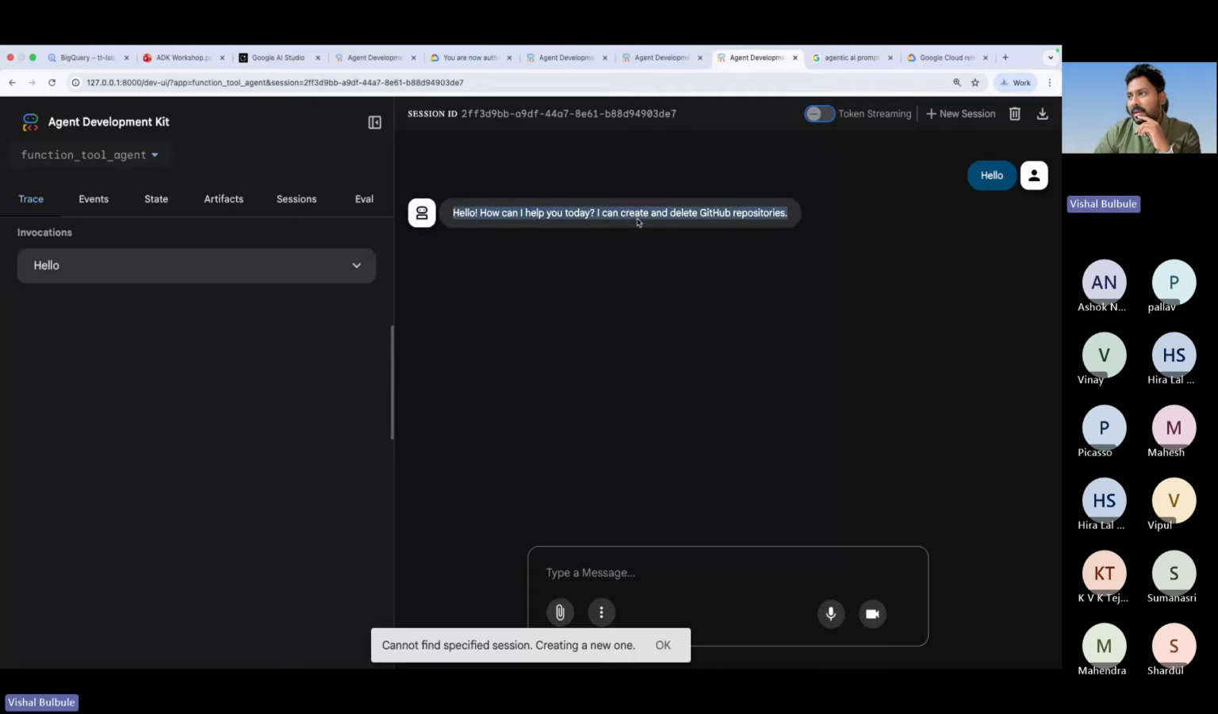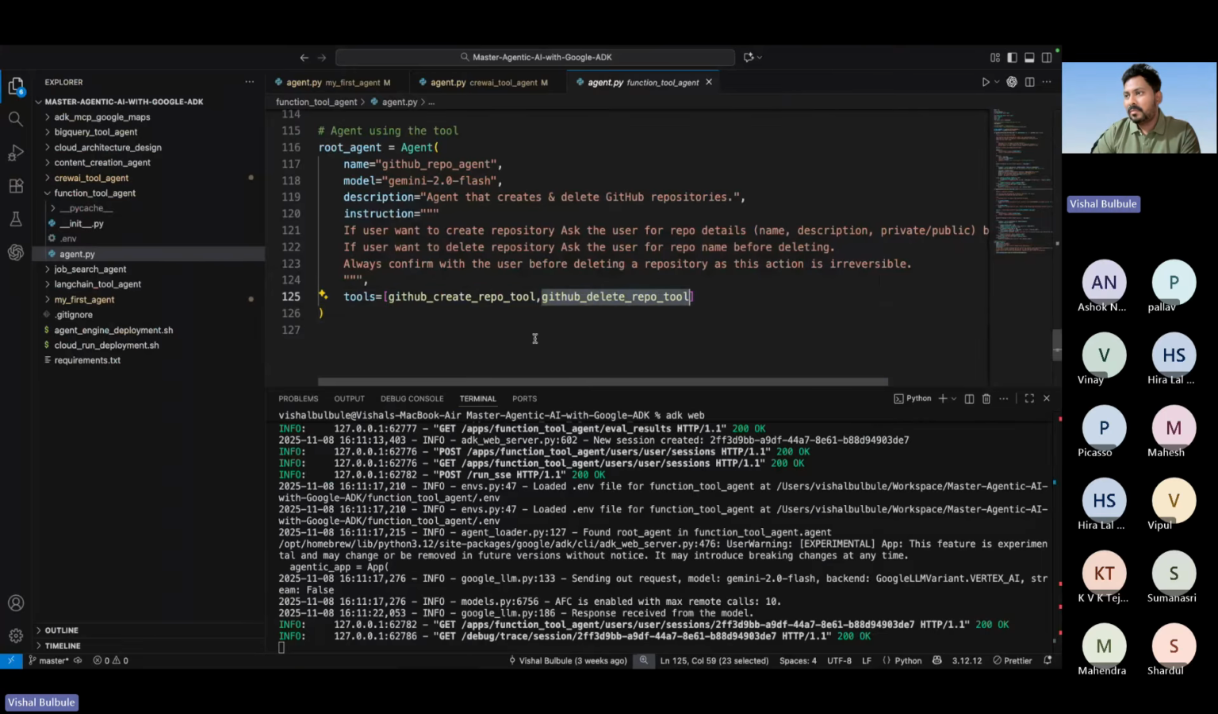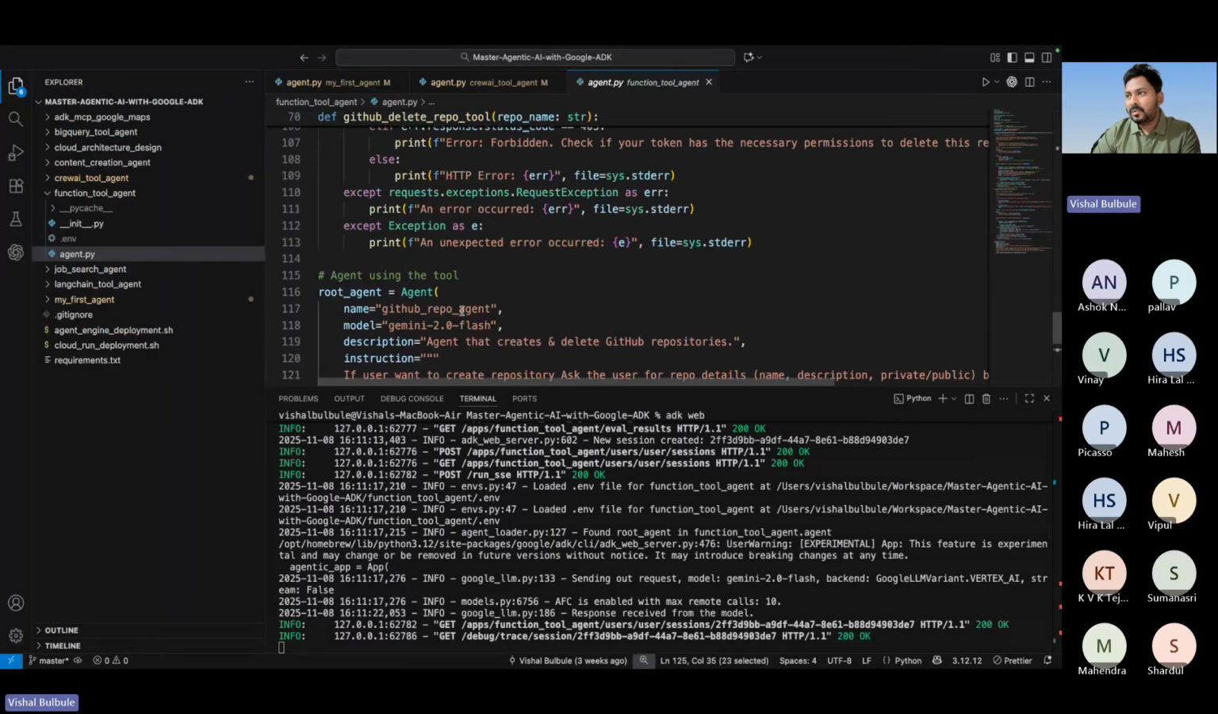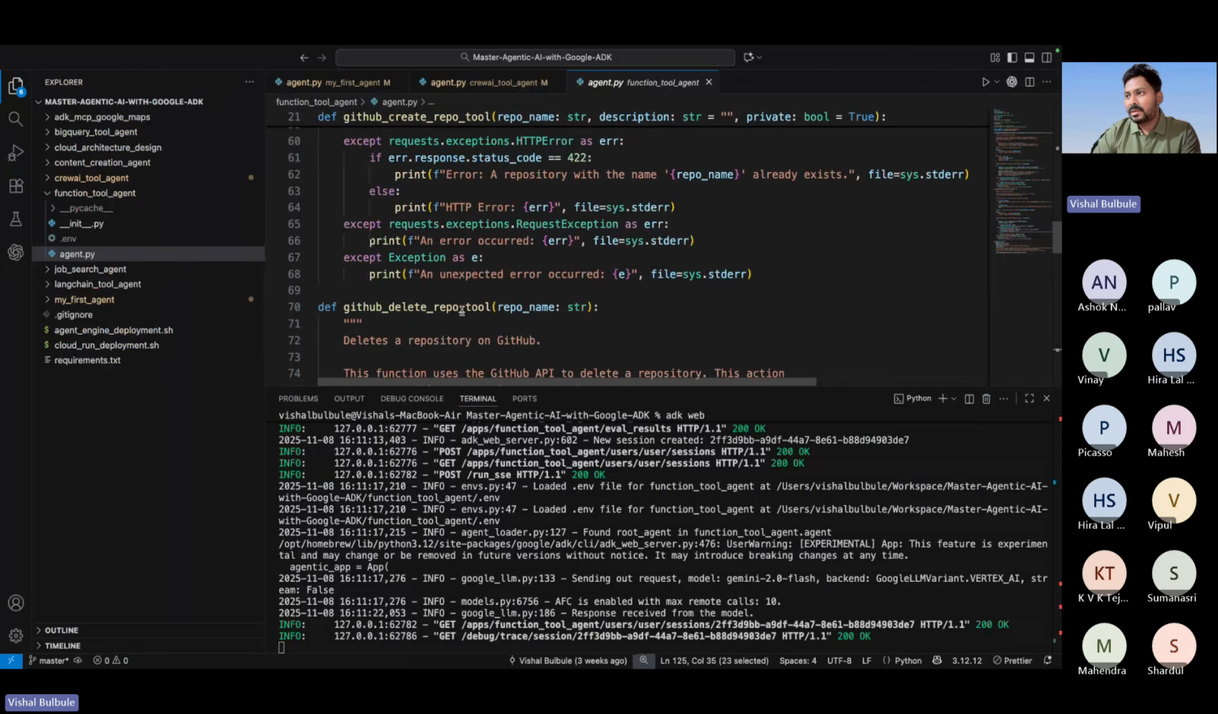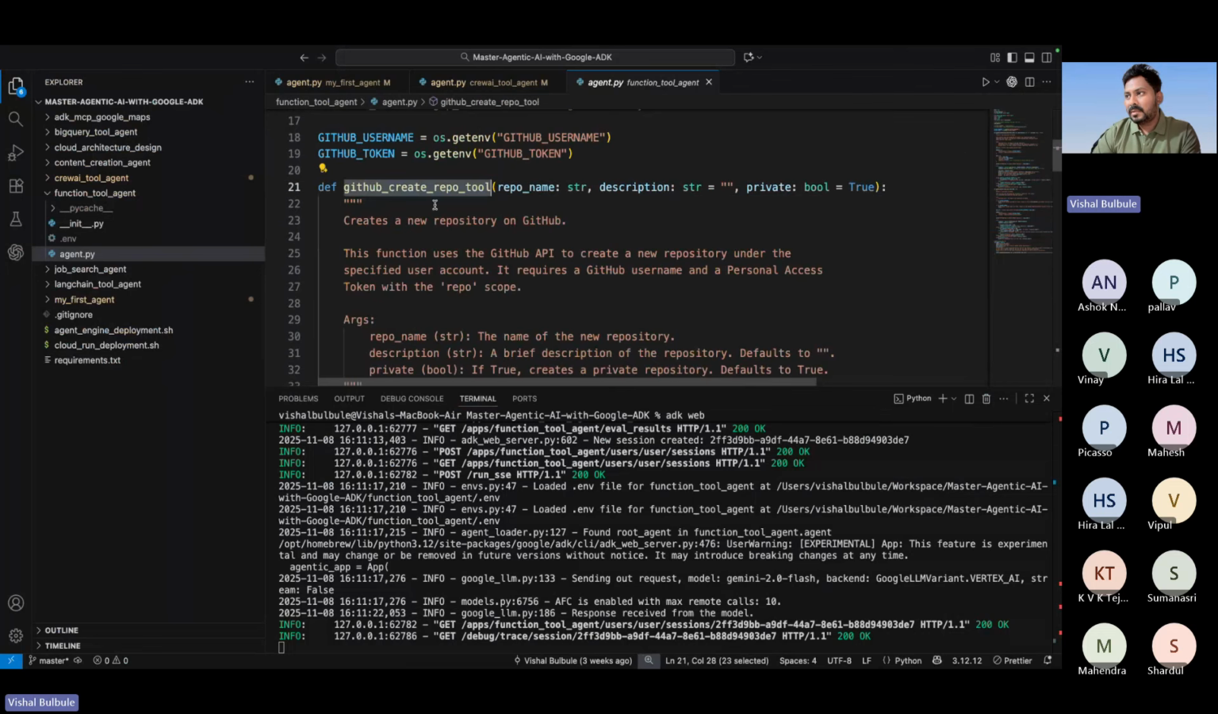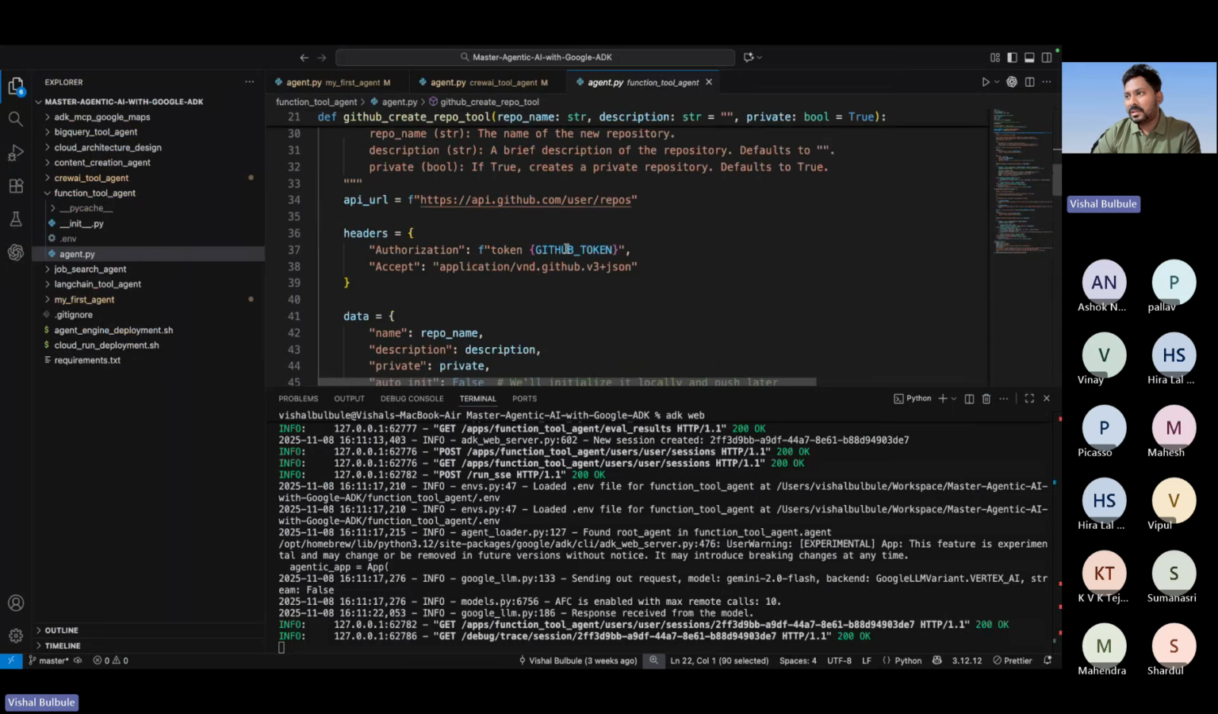Okay, so I can create and delete GitHub repository. Now we have two functions here. One is create repo, one is delete repo. And based on your chat or natural language, it will identify which function to call. So these are nothing but the functions. If I show you the create repo tool, this is my one function, which is creating the GitHub repository. Okay, so it is accepting some parameters and it is calling this function.